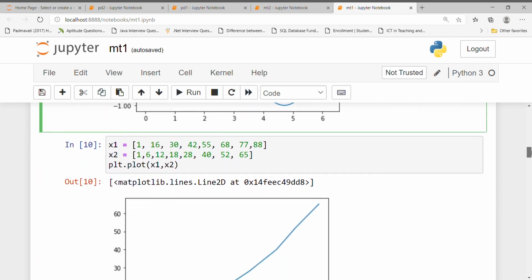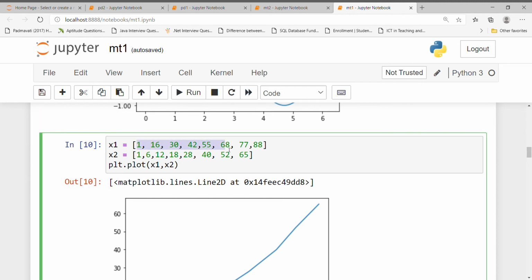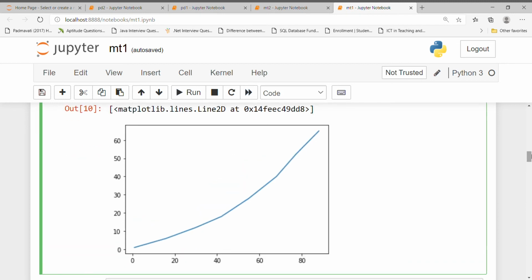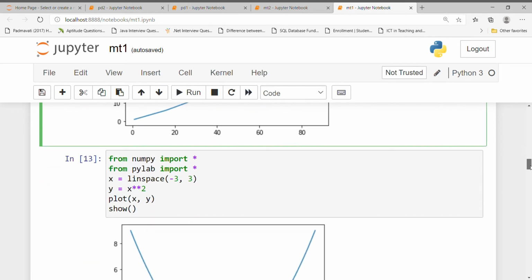Now we will move towards x1 and x2, again two variables. In x1 we are going to assign one list: 1, 60, 30, 42, 55, 60, 68, 77, 88. These are nothing but our list. Again x2 is one more list, and we use the plot function to display the plot of the data. Whatever data we take here, we will display using this plot function. You can visualize here, this is our plot. Moving towards next.